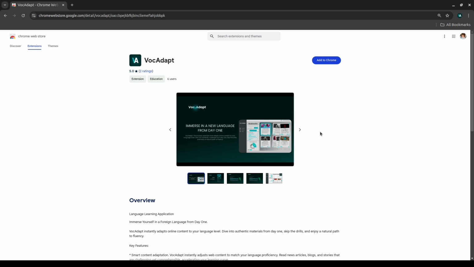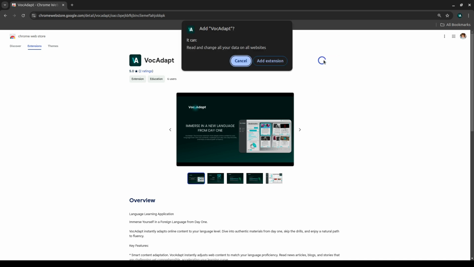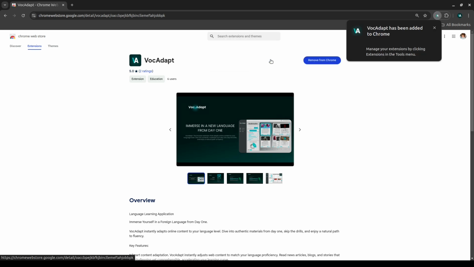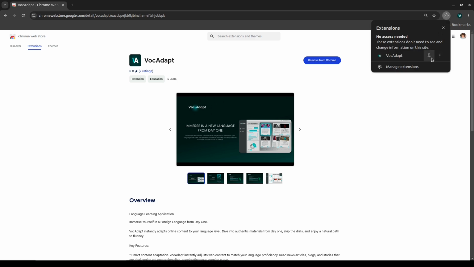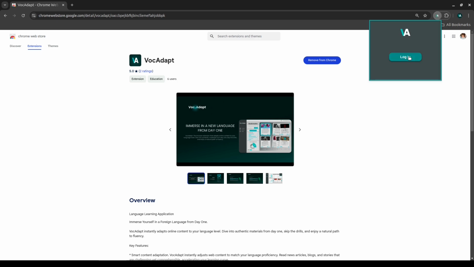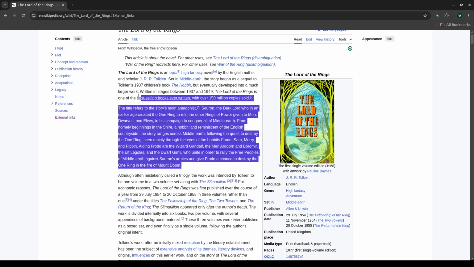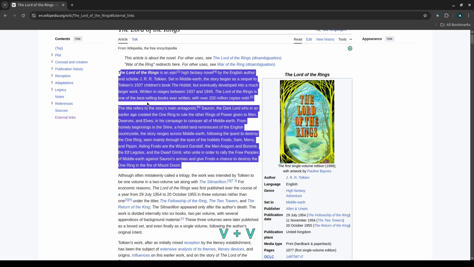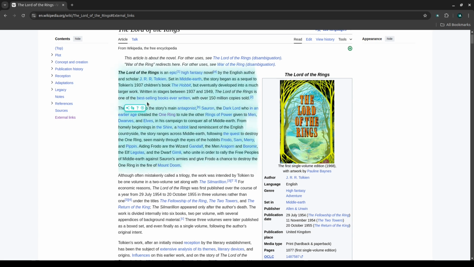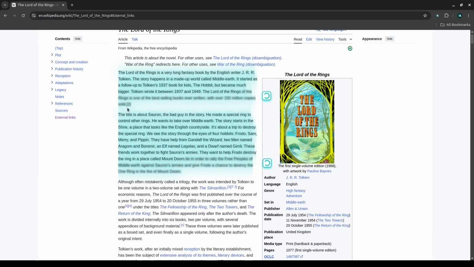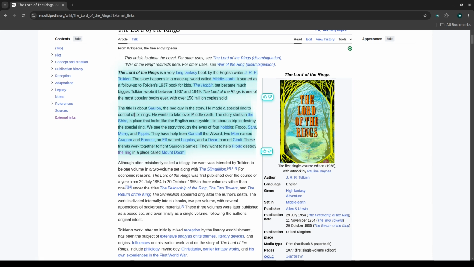Go to the Chrome Web Store, add the extension, and then log in via pop-up menu. Now we are ready to use the extension. Open any web page, select some text, double-click the V key on your keyboard, and then hit the Adapt button on the Action menu. VocAdapt will now take action immediately. The adapted text becomes much more comprehensible, even for beginners.